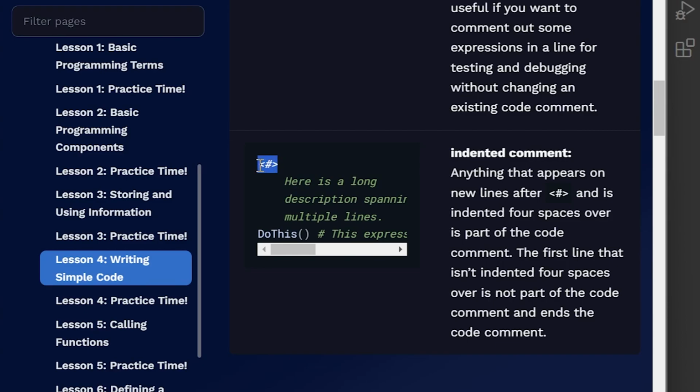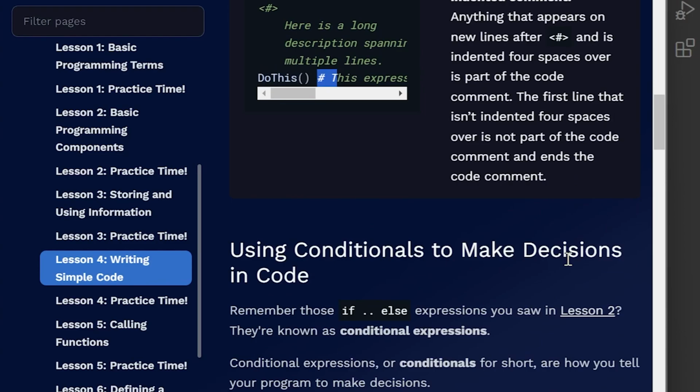the last kind of comment is if you just put this symbol here, it's called an indented comment. Anything that appears on the new lines after this symbol and is indented 4 spaces over is part of the code comment. If a line isn't indented 4 spaces over, it's not part of the code comment, and it ends the code comment. Whatever line is not indented ends the code comment, and then they have to start another one. See? All right, cool. So now you know how to use comments. These are really important when you're programming, just so you know what you're doing. Like in our old code from the other episode, there are comments in there, if you noticed. They tell you what you're supposed to do or what's happening with the code.